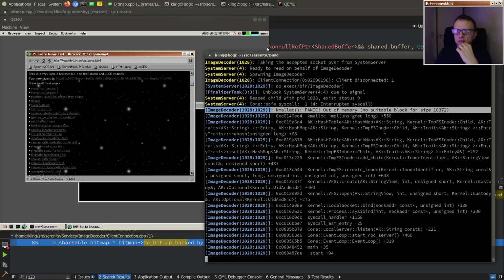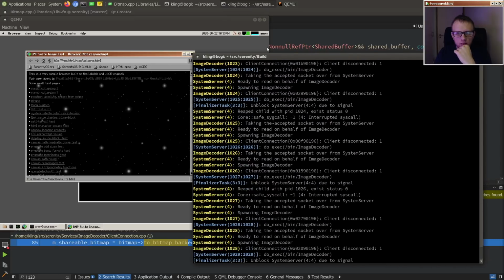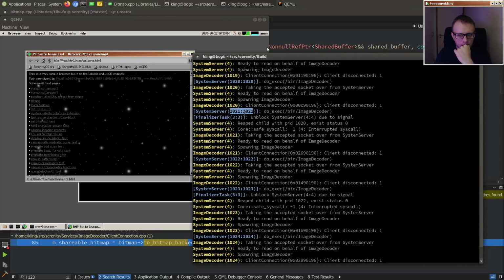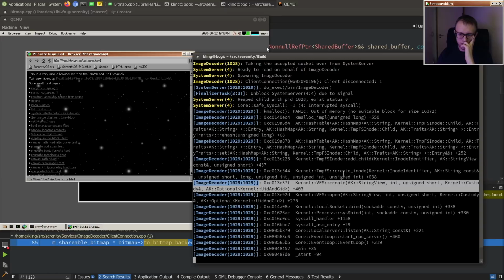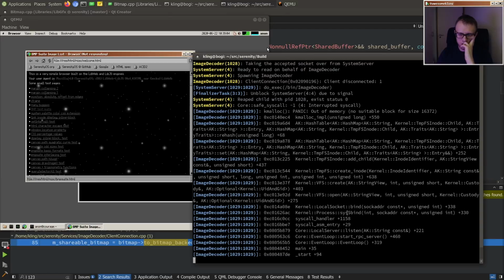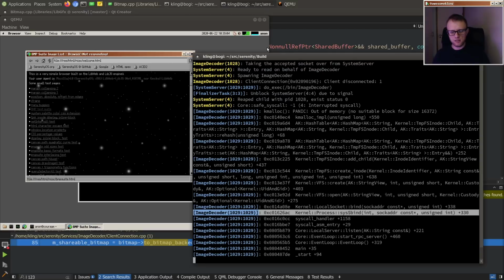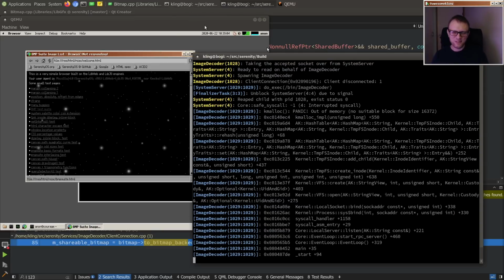Oh, here we died out of kernel memory. Yeep. Why is that happening, I wonder? Out of kernel memory. Temp fs. What are we doing in temp fs? Open, create inode. Oh shit, is this RPC sockets in temp, perhaps? If so, that's pretty weird.